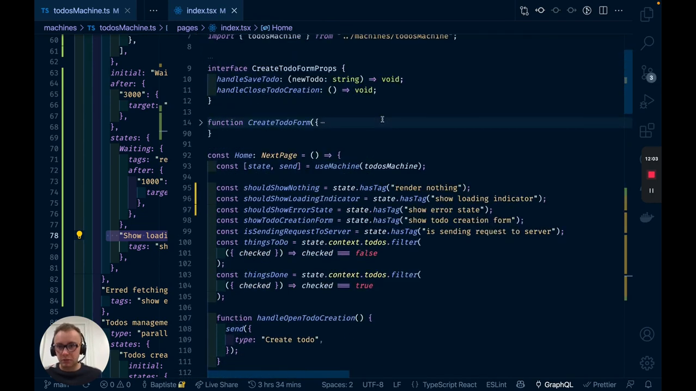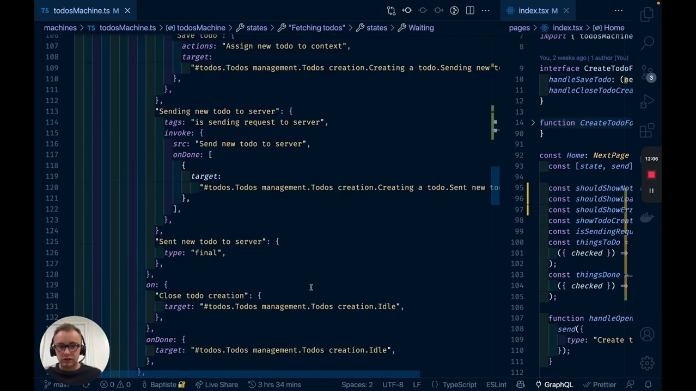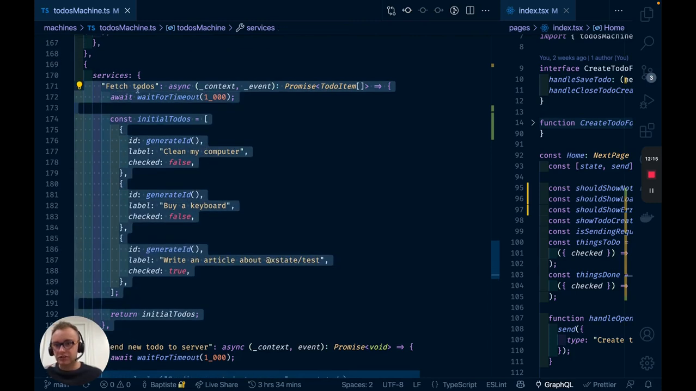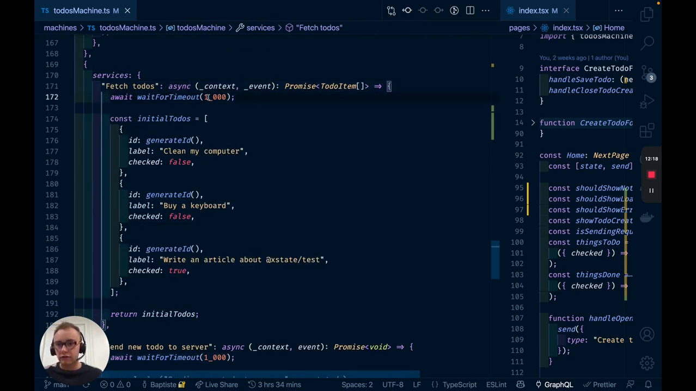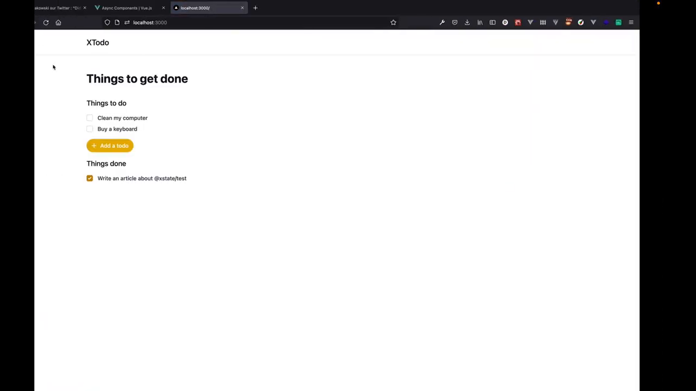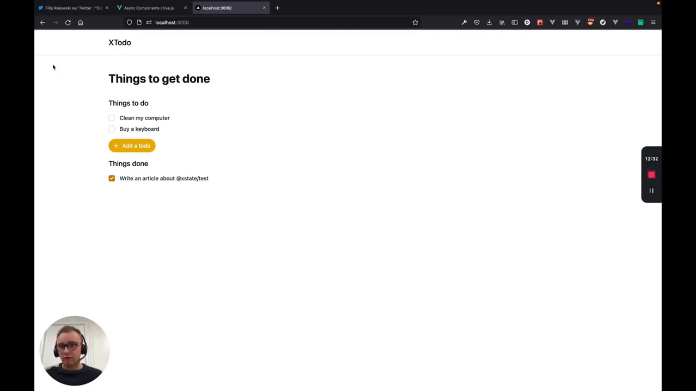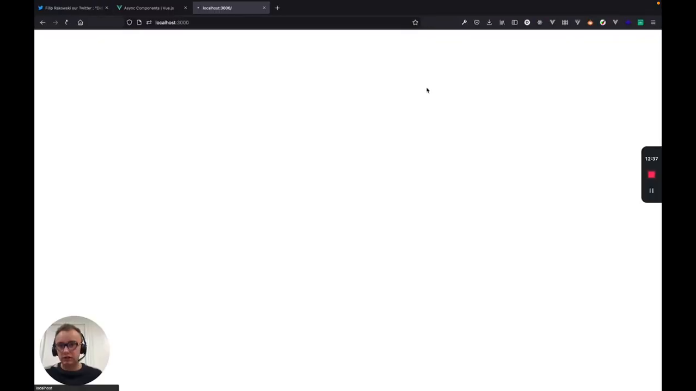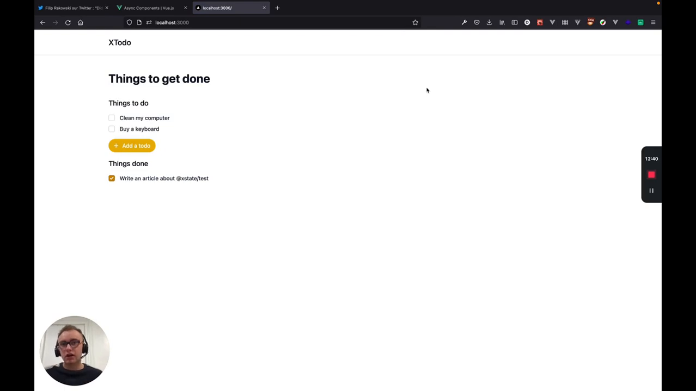Okay, so what happens? Just one thing to test: the service currently uses a delay of 1 second. For now, we want to have a delay of, say, 100 milliseconds. Let's see what happens. So the page renders blank, then it's really fast. Nothing, then all the content without a loading state.